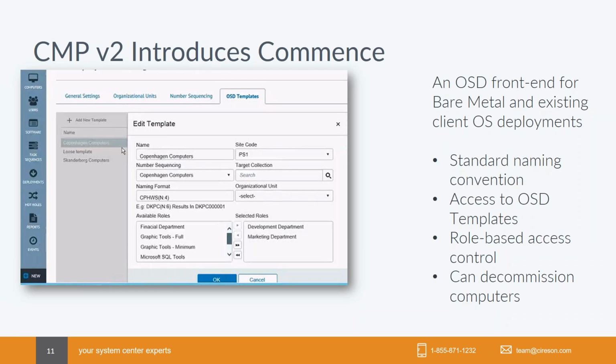So it has standard naming conventions that you'll see here momentarily, but in essence what it does, it ties into this screenshot here, which is OSD templates, which is a feature of the Cireson portal for Configuration Manager. You can create templates, and here's a template for Copenhagen computers. It gives you a naming format. So in this case, it says we're going to create a computer name by default of CPHWS for Copenhagen Workstation, and we're going to add 4 numerical digits after that using the Copenhagen computers number sequence that has been created.